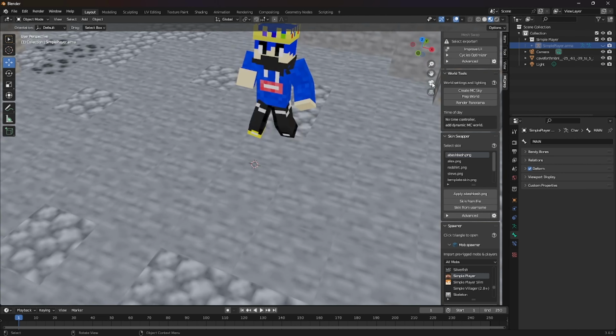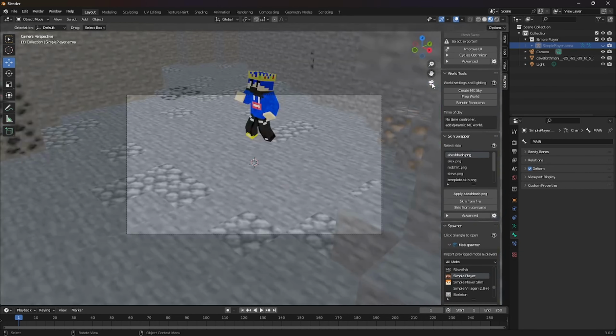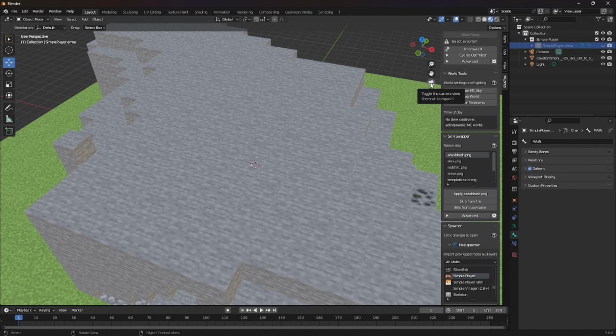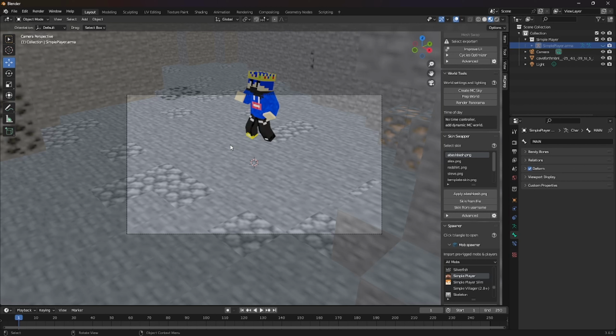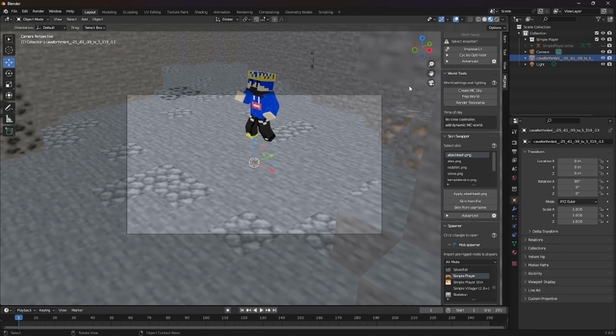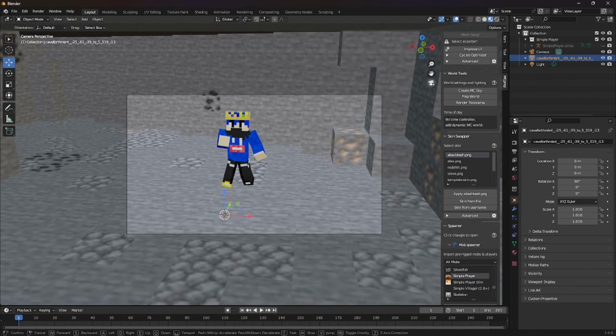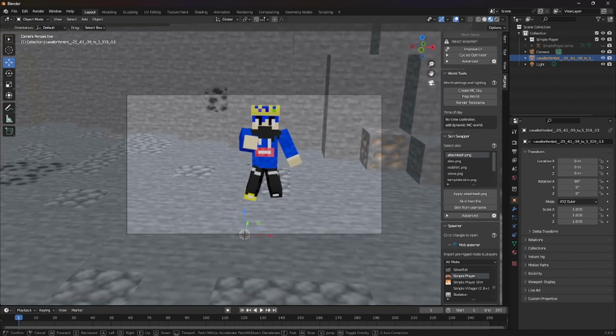Now, the most important part of the thumbnail is how it's going to be rendered. So you want to click on this camera right here, camera view. You want to go into your camera view, and you're going to use the keybind shift and apostrophe, sorry.